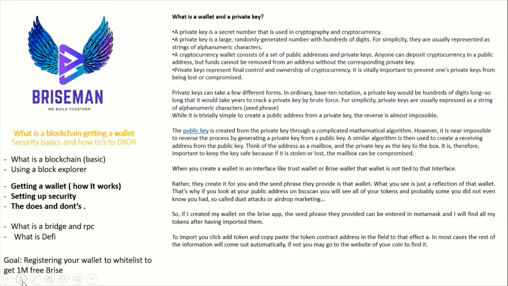What is a wallet? What is a private key? Well, a private key is a secret number that is used in cryptography and cryptocurrency. It is a large, randomly generated number with hundreds of digits, and for simplicity, they are usually represented as a string of alphanumeric characters. A cryptocurrency wallet consists of a set of public addresses and private keys. Anyone can deposit cryptocurrency in a public address, but funds cannot be removed from the address without the corresponding private key. Private keys represent final control and ownership of a cryptocurrency.